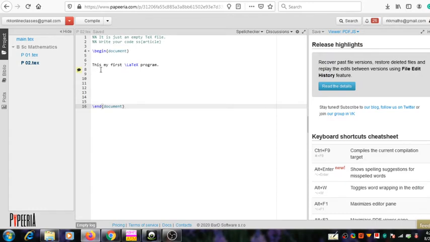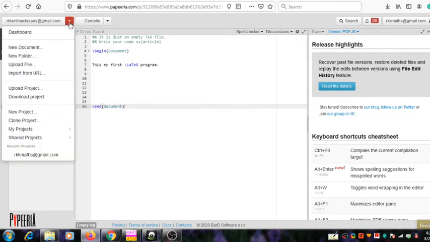Okay, and let us see what are the options available under the project title. Here you can see this icon. This icon can be used to see all the options which are available under project. If you want to create a new document or a new project, you can use this icon.